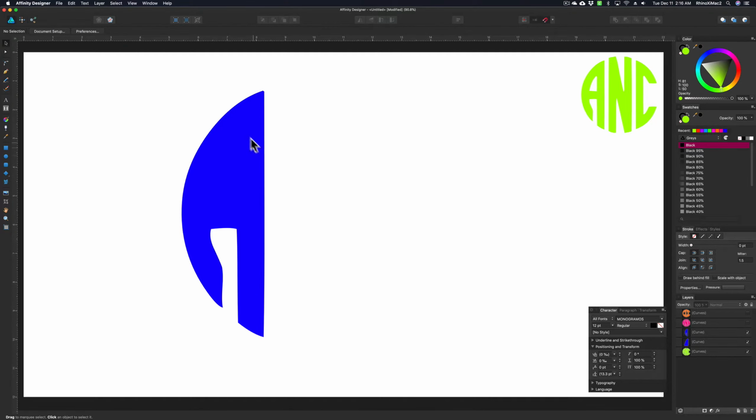Now we need to knock this part of the A back out, so just click and drag that. We're going to come back to our Pathfinder tools to the very end one, and we're going to click on Combine, and it'll knock that back out. Now we can turn that off.